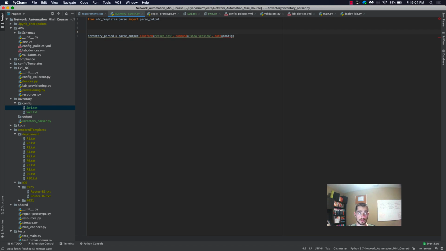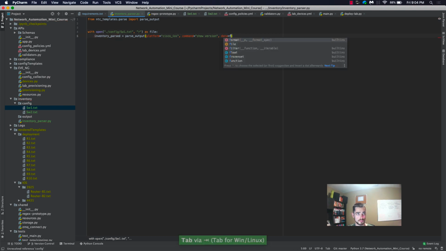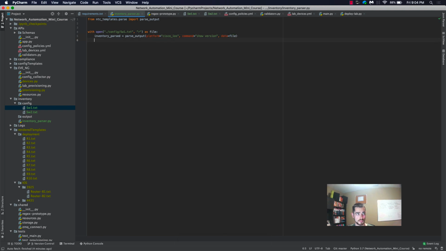But because we are pulling this data from a text file, what we're going to have to do is open our file of interest. And then we will run it.